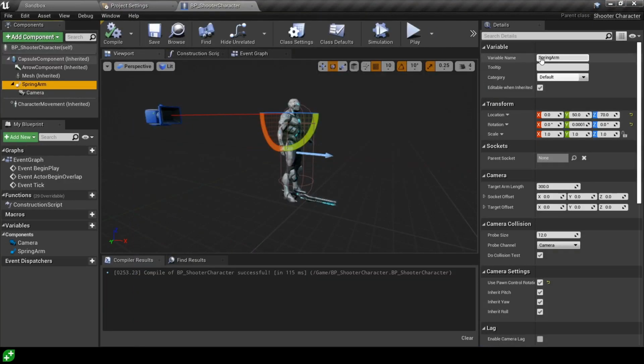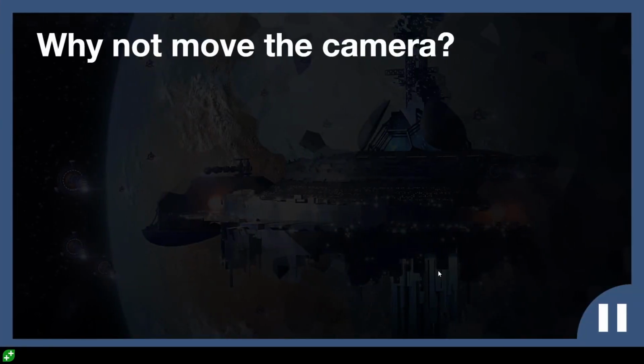I'd like you to run a little experiment as part of your learning here. We're going to try and figure out why not move the camera. Why did we move the spring arm and not the camera to get that third-person view?